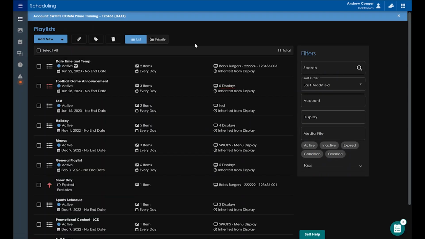When looking at a list of your playlist, you'll also see that same icon that we saw in our media file, indicating that there is a condition set up in this playlist. Now, both of our conditions are set. So when the temperature per the KFSD XML file is reading 50 degrees Fahrenheit or greater, then our hot message will play and our cold message will not. And when the temperature reads below 50 degrees Fahrenheit, then our cold message will play and our hot one will not.